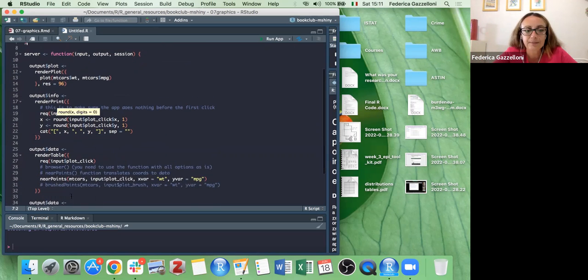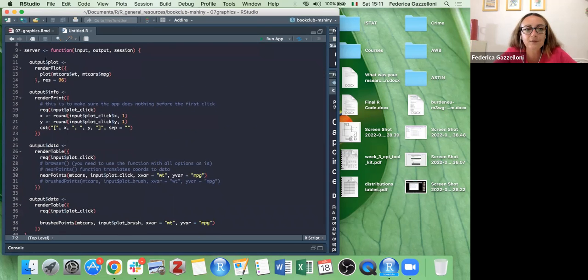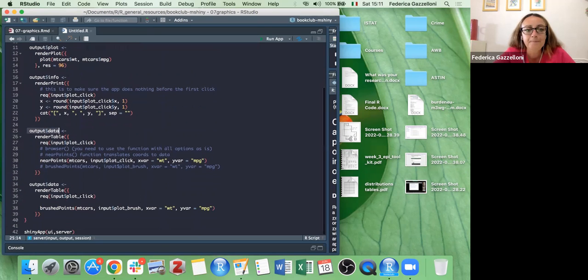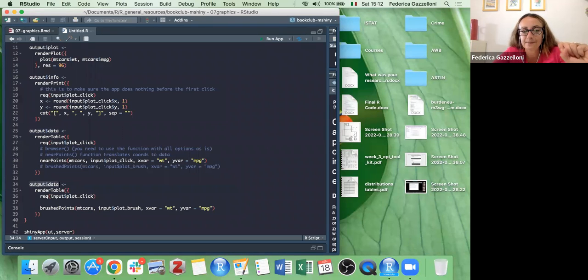Then we look at the server. The server is slightly more articulated. In the server, we have an output plot, an output info, and an output data. This time we have two output data, because I've added a little more information, so if one works, the other doesn't, and vice versa.